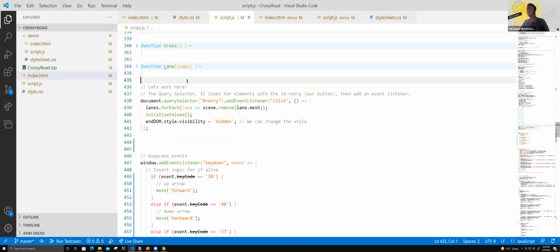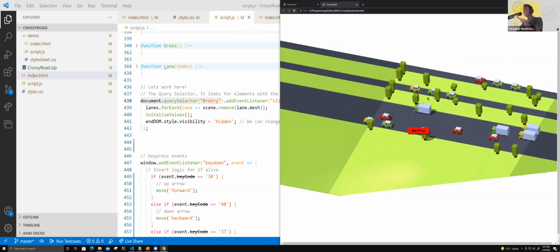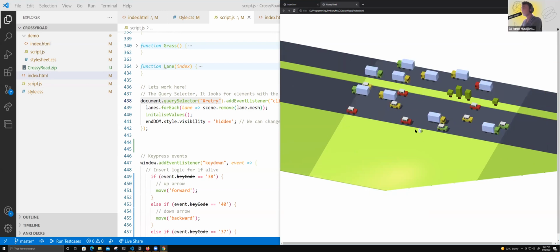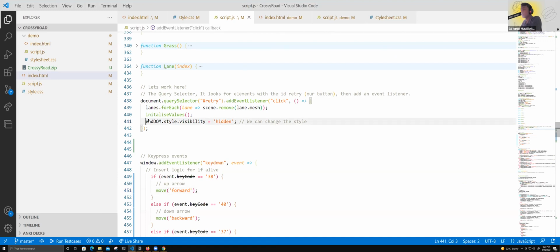Okay, I've added in some comments to make it easy for where you can add interactivity. An example of what I've done is a document query selector. This is for the retry button. As you can see, the retry button doesn't appear immediately. It only appears when the bird gets run over. When I press the retry button, it vanishes once again. What's going on here is that the retry button's visibility goes back to being hidden.